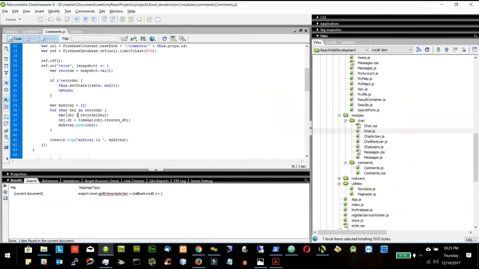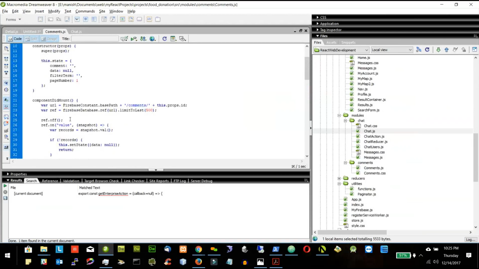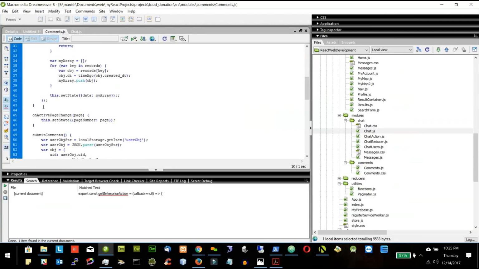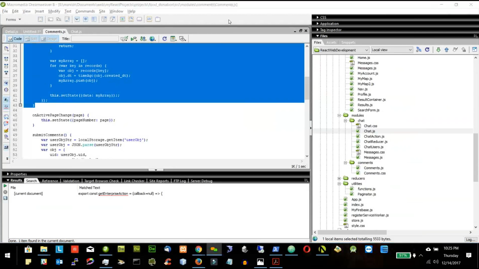So we have all this information, and in the end, once we get this myArray, I will put it in the state. So I will say this.setState, and data is equal to myArray. I put everything in the state. So now this function is done. We are getting the records from Firebase. So just create this function.